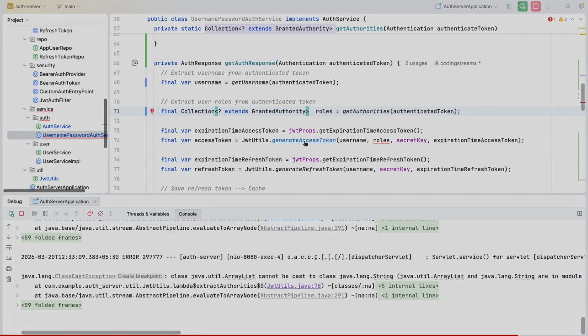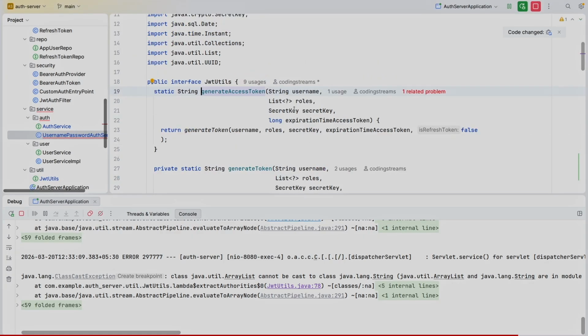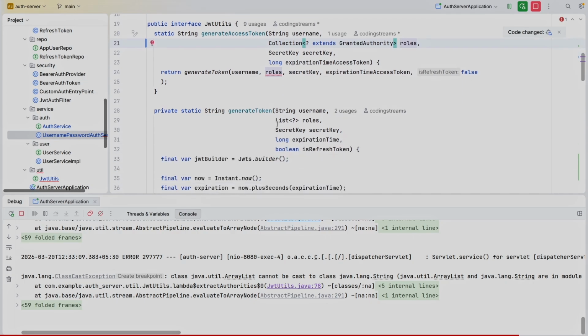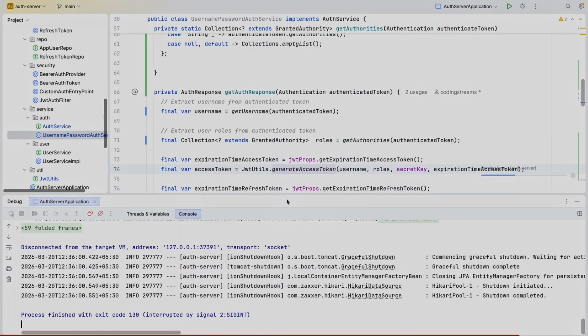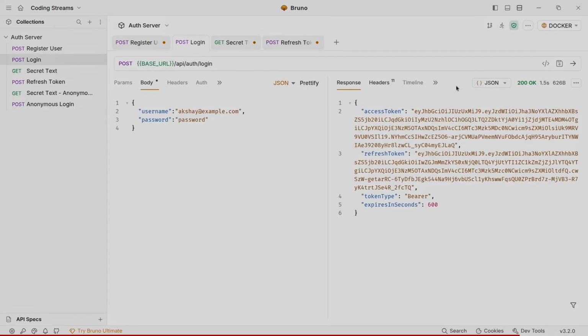Now we have to make some changes to this generate access token also. So we are not going to pass this list of roles. We are going to pass the collection of this granted authorities. So let's make these changes. Okay, now let's rerun this application. Now let's again log in into the system. Right, we have the access token.